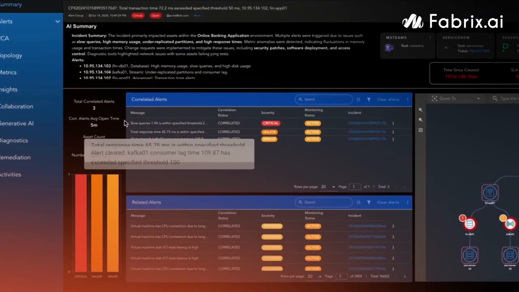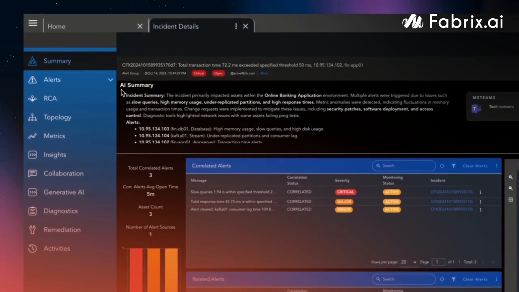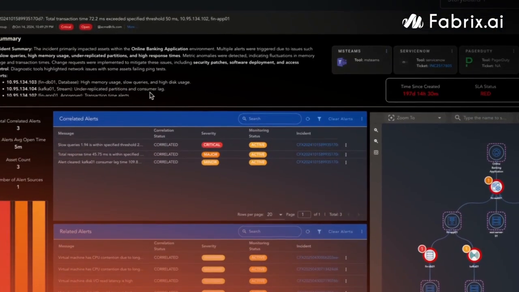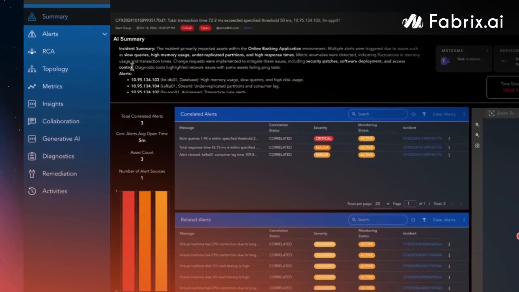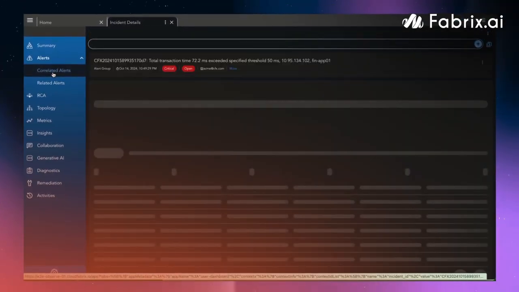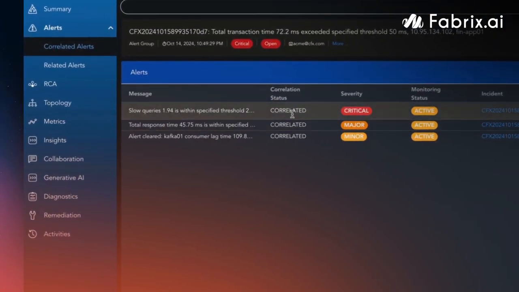What we are seeing here is the summary page where we have the topology and the scope of impact for the incident. We see the correlated alerts, the related alerts, and the AI generated summary, which includes the recommendation and a quick way to collaborate with other teams. Let me double click on some of these, and here first we are seeing the correlated alerts coming in from multiple different assets like your web app and DB.